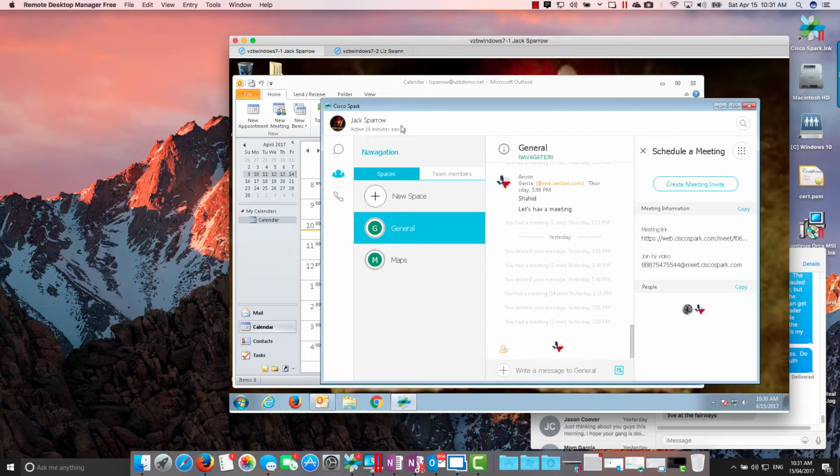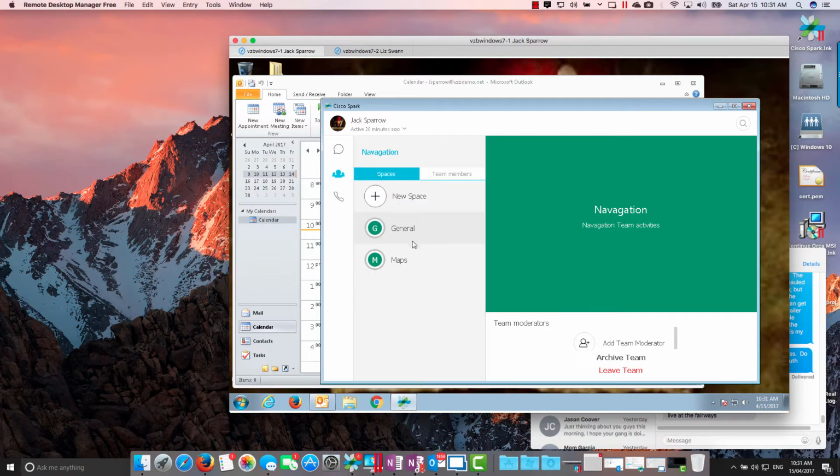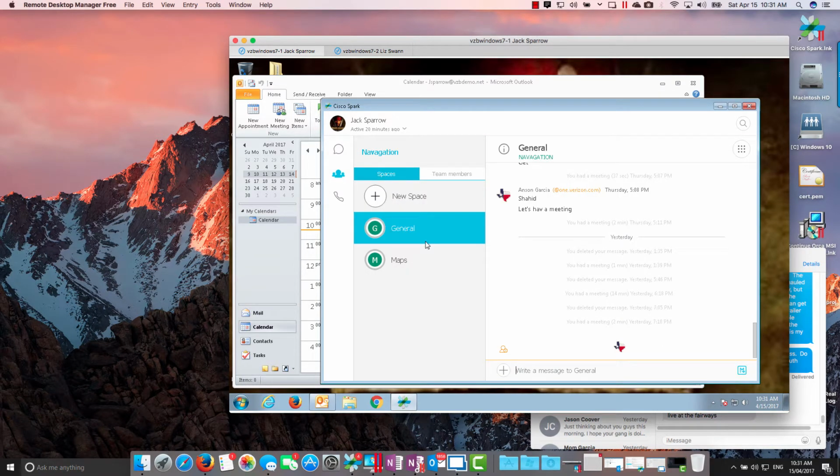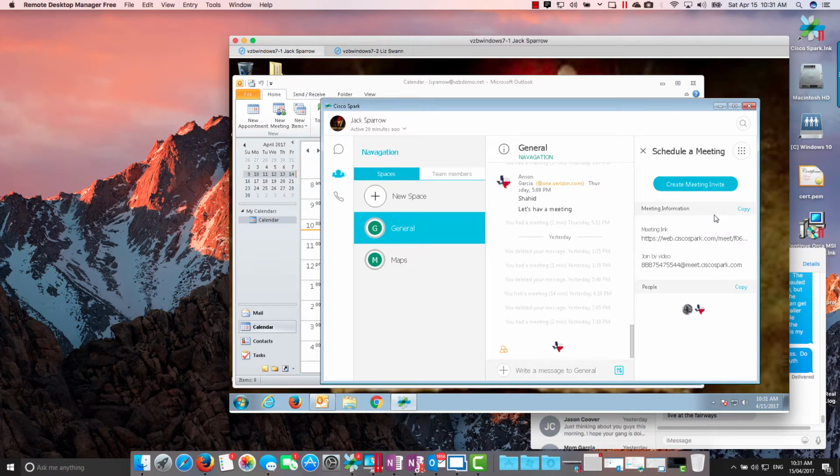All right, so if Jack goes to Teams, we're going to go to the Navigation Team, go to the General Space, and then Jack's going to schedule a meeting. The way he does that, he clicks on these three ellipses right here, and that brings up these panels, all these buttons, one of which is Meetings. If he clicks Meetings, he's presented with a few options here.